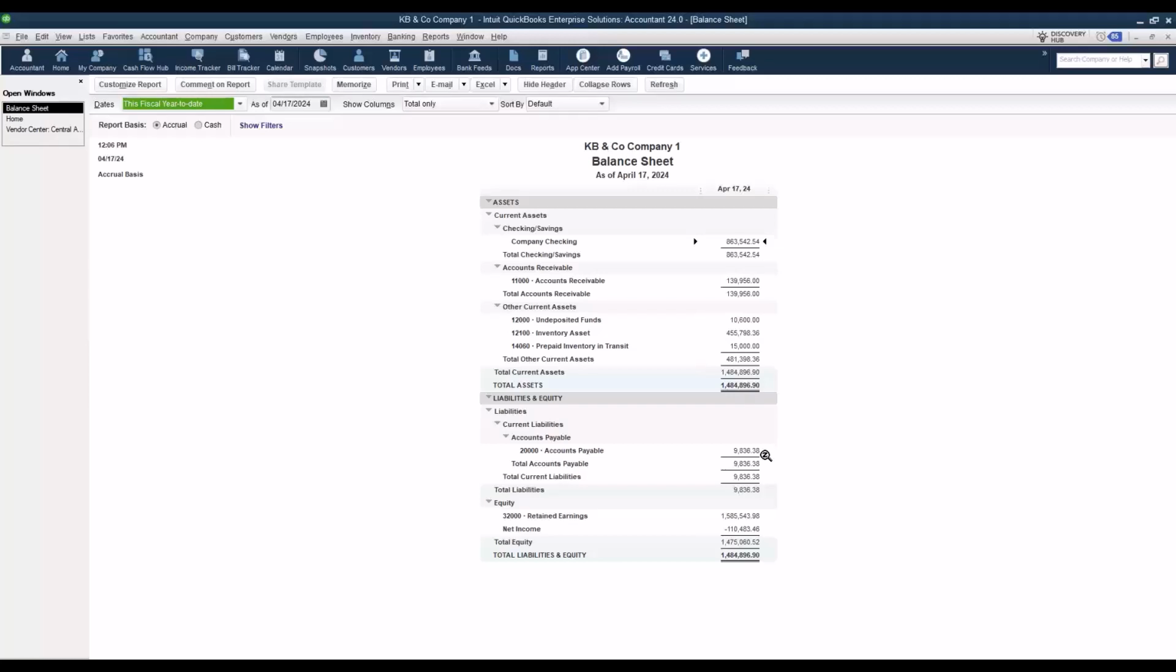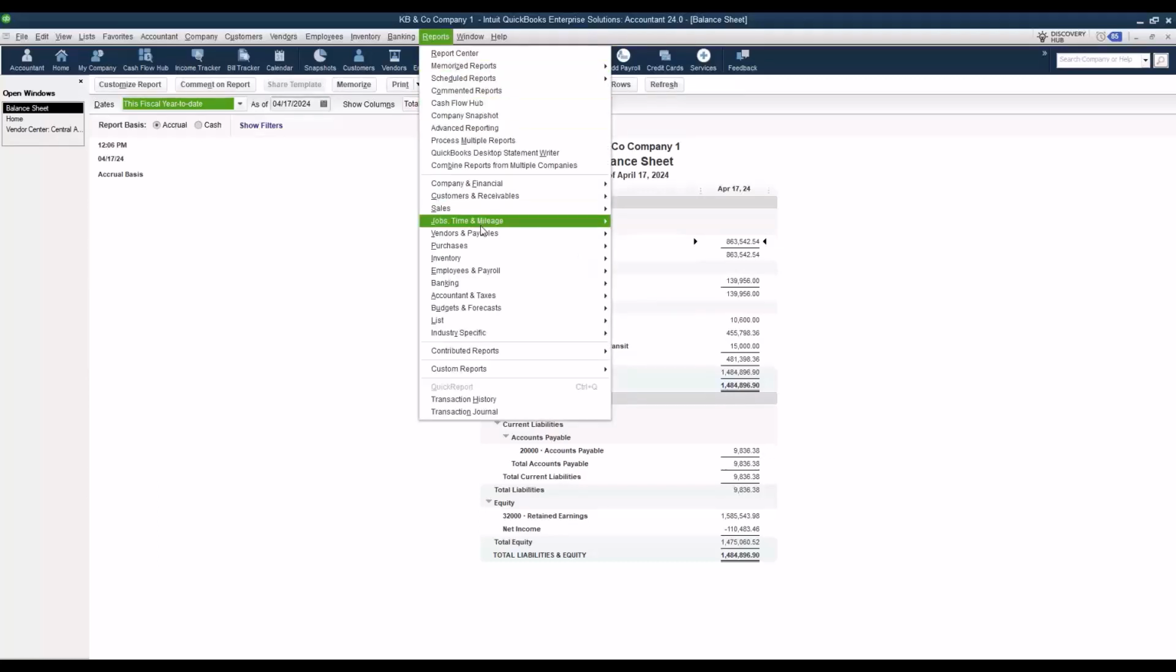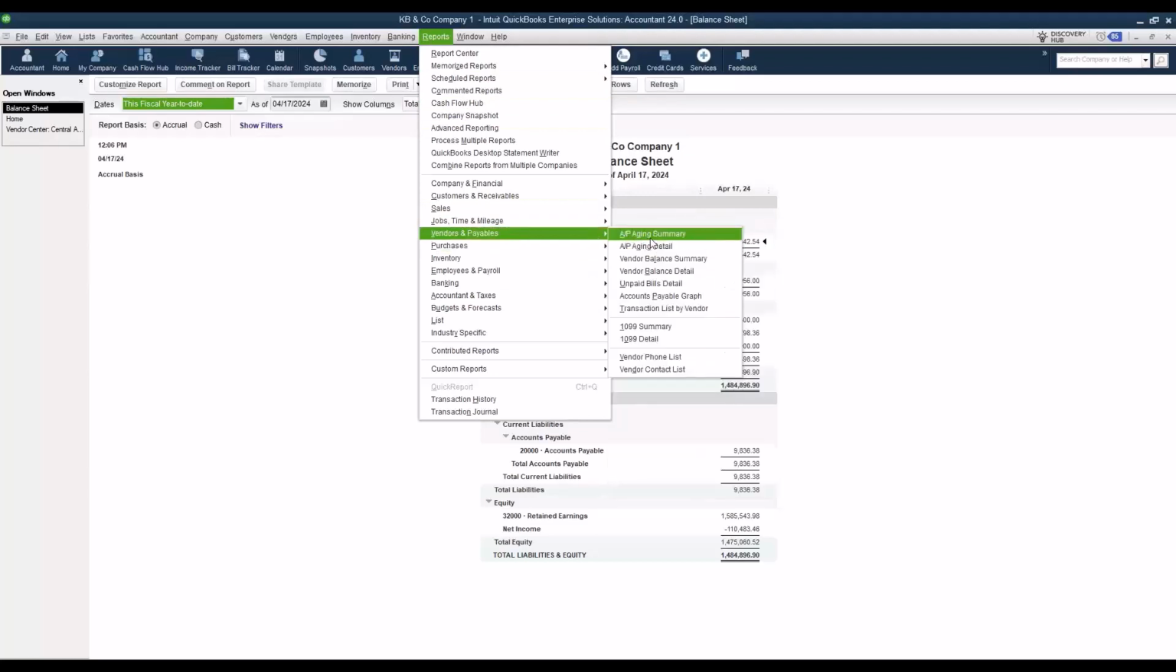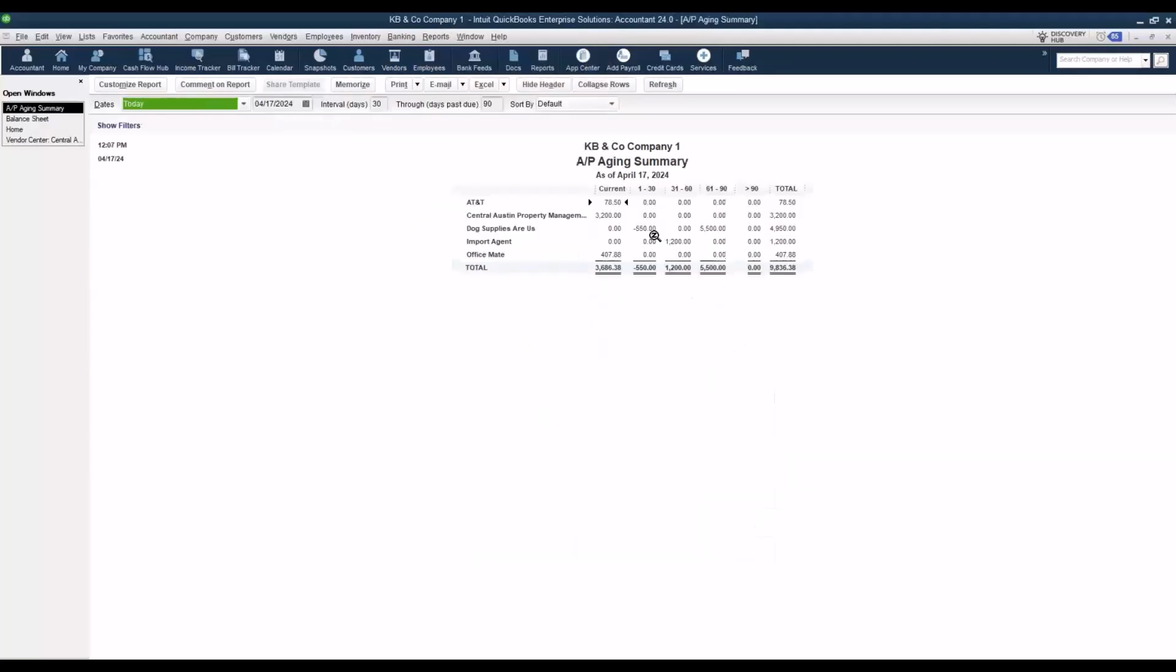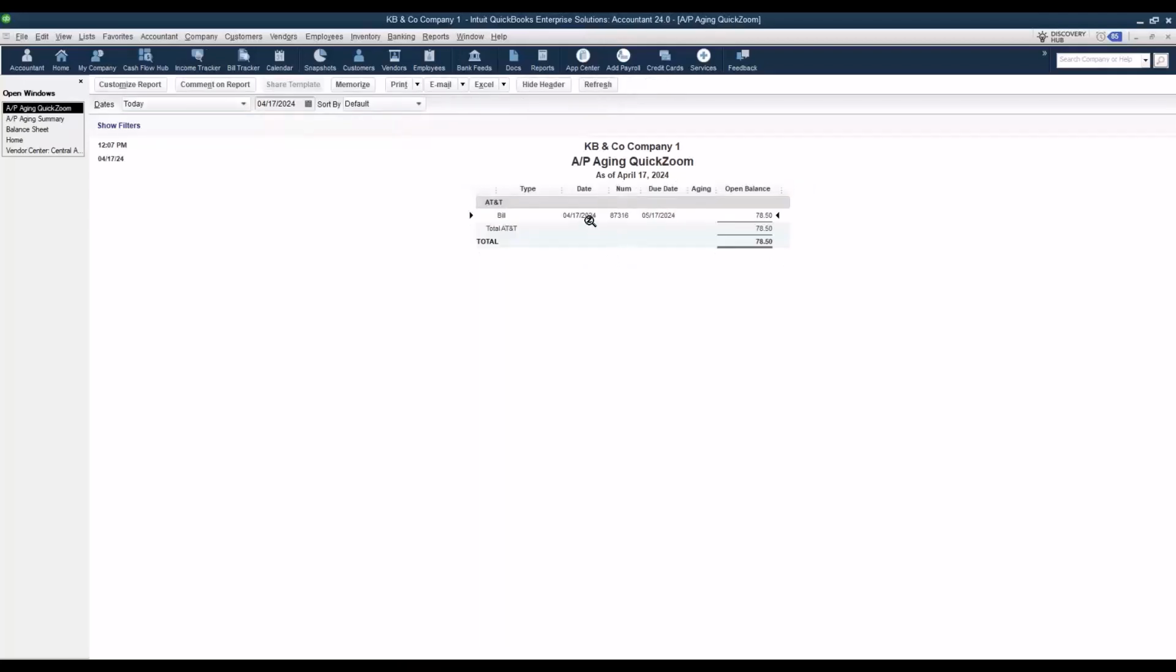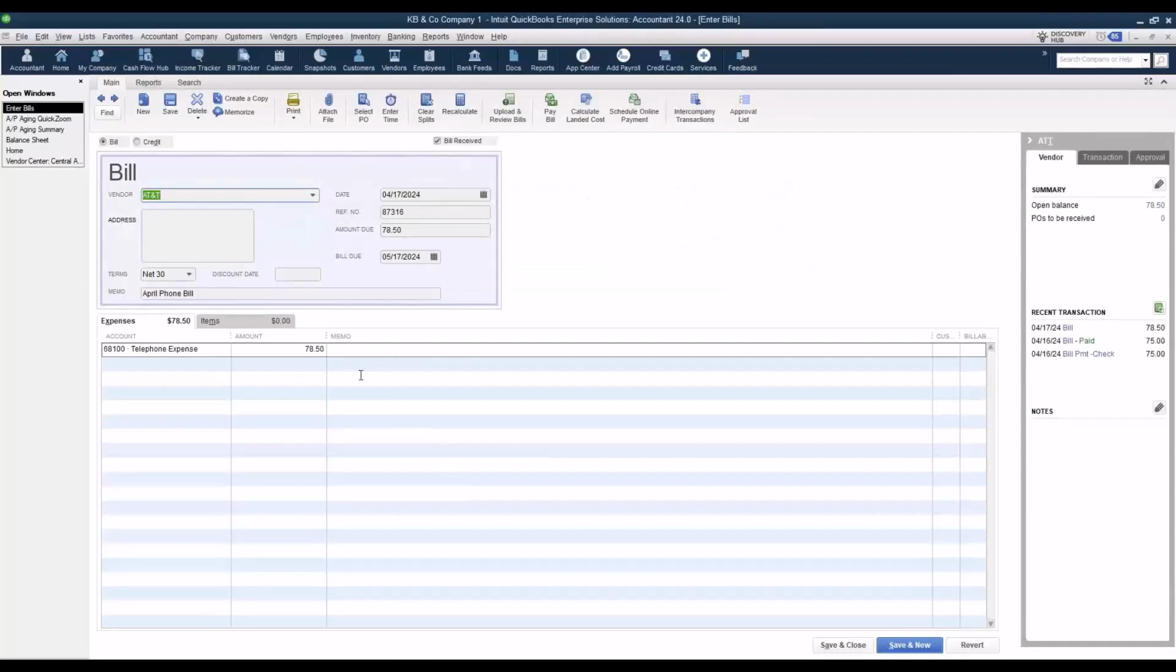But let's drill into that balance by looking at the AP aging summary report. So we're going to go up to Reports, then Vendors and Payables, and then AP Aging Summary. This report should tie to that balance on our balance sheet, and it breaks down the aging into different columns so we can keep track of any bills that we've let slip through the cracks. We can drill down by double clicking to finally see that original transaction that we just entered.